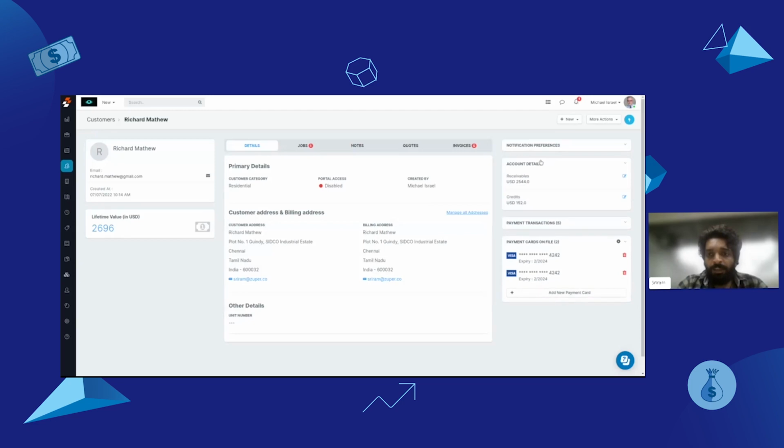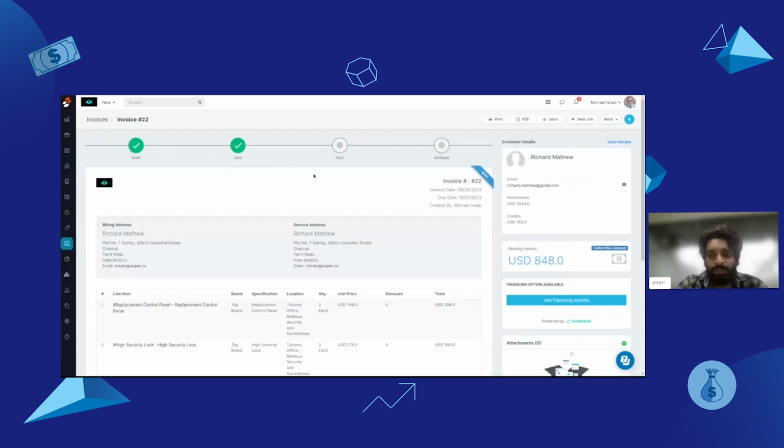And if you can see, there are account details where we also show the receivables and credits. The receivables is nothing but the number of invoices which are due and have to be paid by the customer. So that will come under receivables. And let's say if there is any invoice which is overpaid, that will come under credits. Let me jump back to the invoice details page.